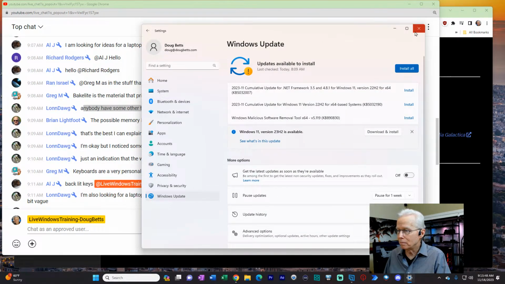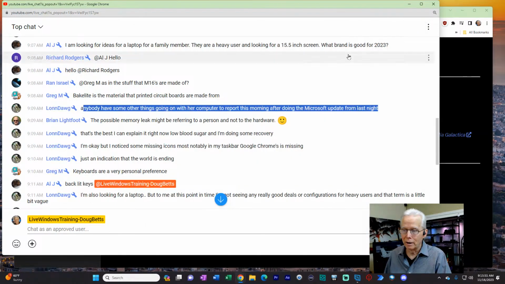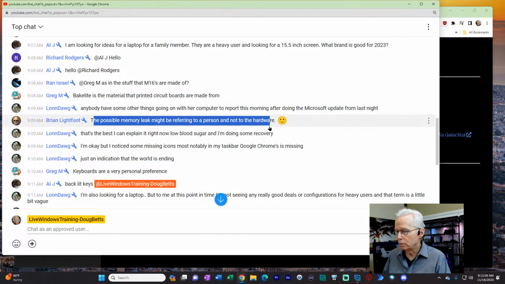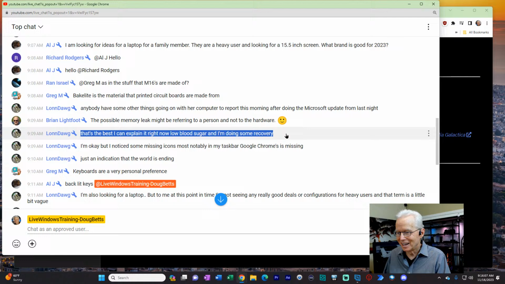Now that menu option was to not restart outside of active hours, but I've got really wide active hours. Last month I wound up clicking to do the install, and I'll probably do that also within the next few days. The possible memory leak might be referring to a person, not to the hardware. That's the best I can explain right now.